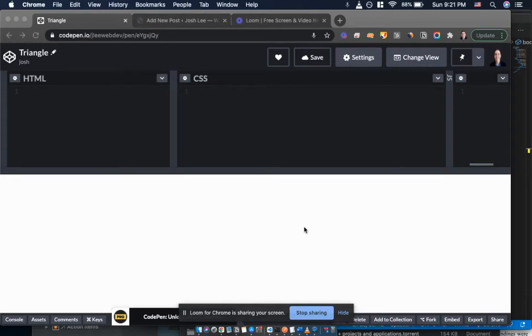Hello everybody, here's a quick video showing you how to make a triangle in CSS. A lot of beginners don't know about this, so I'm just going to show you.